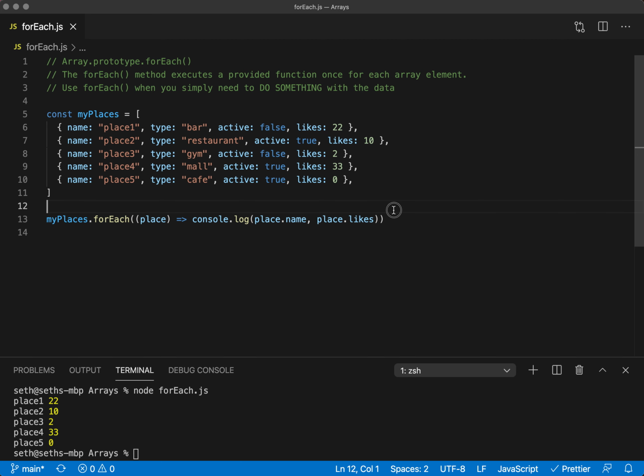It's a simple, straightforward example, but just remember, use forEach anytime you need to do something with data because it's not going to return anything. And that's an important thing to remember. So anytime you need to print something to the console or print something to the user, forEach is a great candidate for that. So hope that was easy, hope that was helpful.